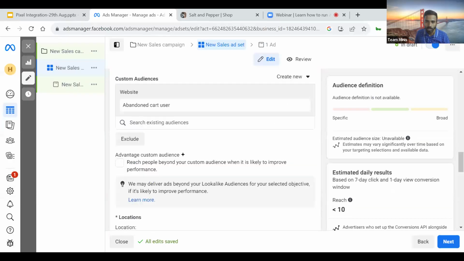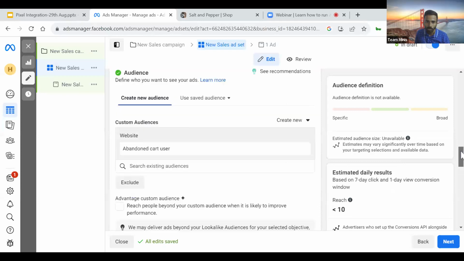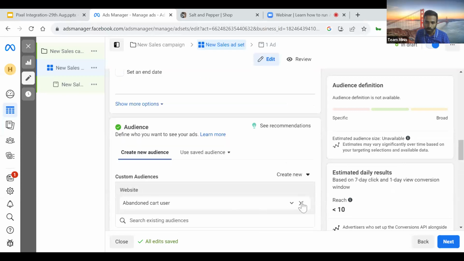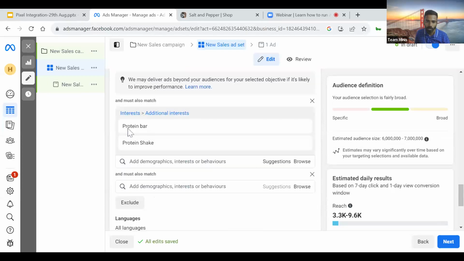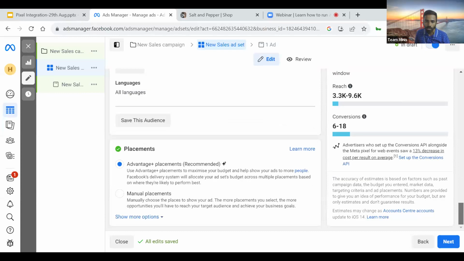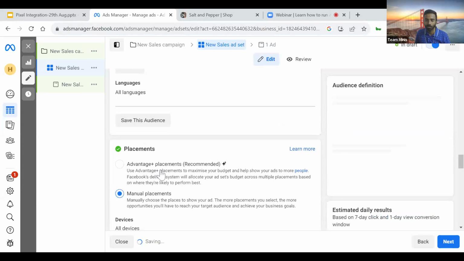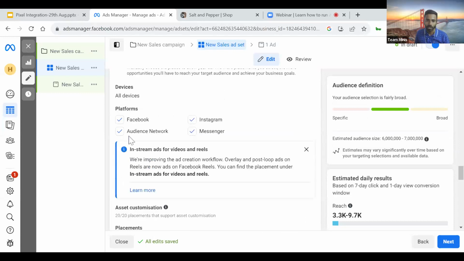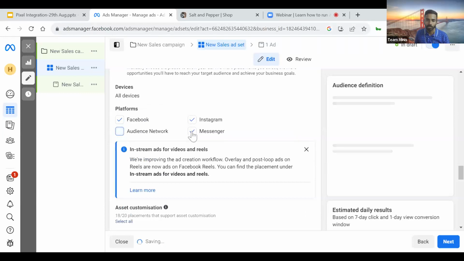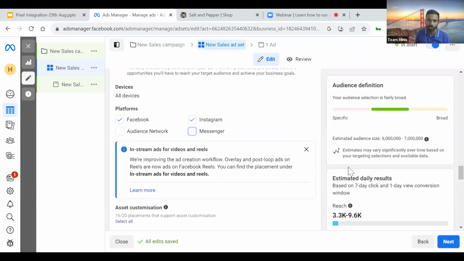So in this case, let's say I do not want to go ahead with this. I have just already included protein bar, protein shake, and then here the next thing is placement. Basically, advantage plus placement is Facebook, as you know, is very huge. It has Facebook, it has Instagram, and within Facebook and Instagram, there are multiple avenues where an ad can be displayed. So let's say here I don't want audience network and messenger to be one of the places where my ad is shown. I just want Facebook and Instagram. I just select these two.